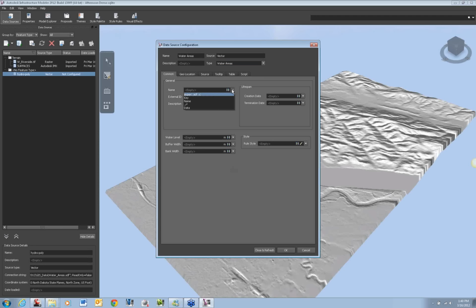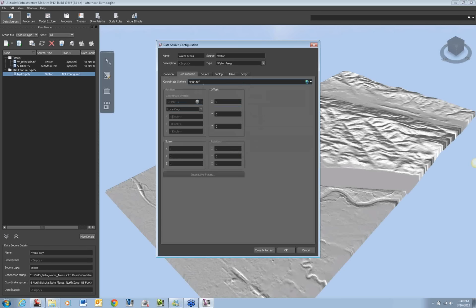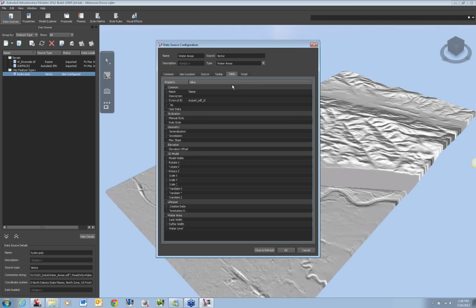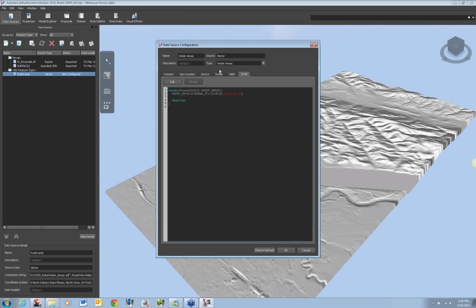So I can use fields from that GIS data to give the pieces a name. I can do the same thing for the description. So maybe that would be another thing in here. I'm not going to go through many of these. The geolocation, you can see it picked it up from that SDF file, so I don't have to worry about that. I've got several different things. I can put in tooltips and tables, do scripting.